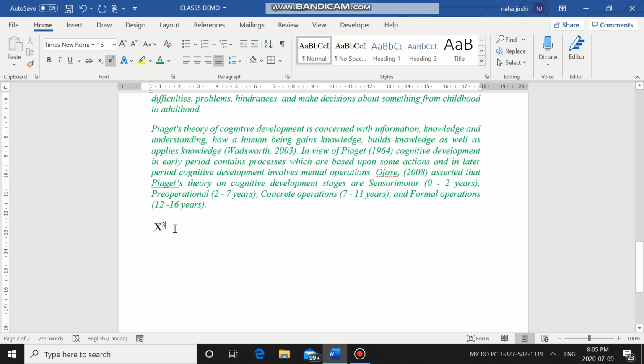So I will give you the steps for how to apply the superscript option. Let's say I've written x and I want to write 2 as a superscript, meaning I want to write x squared. The 2 is placed above the line, so I want to write it as a superscript. So I will take my mouse cursor and select this number 2 using my mouse.